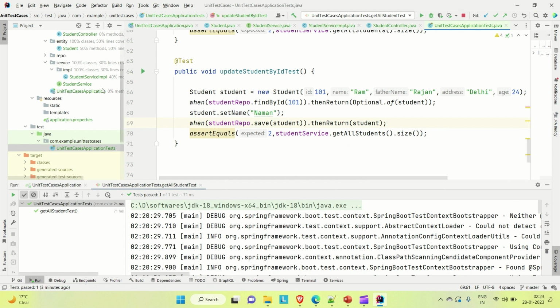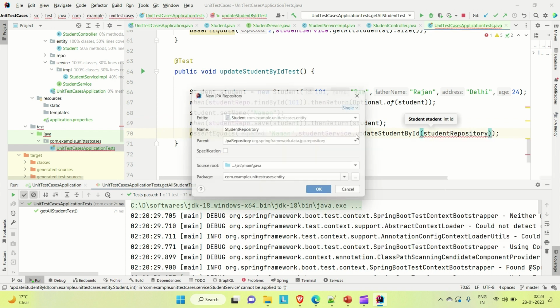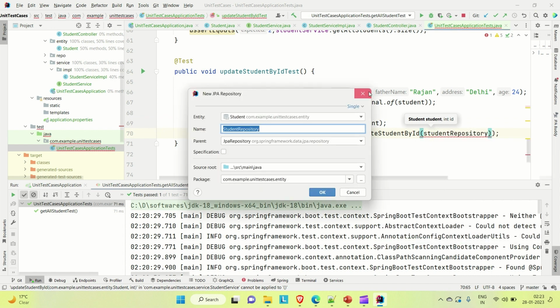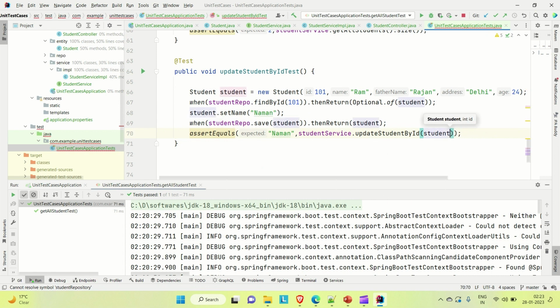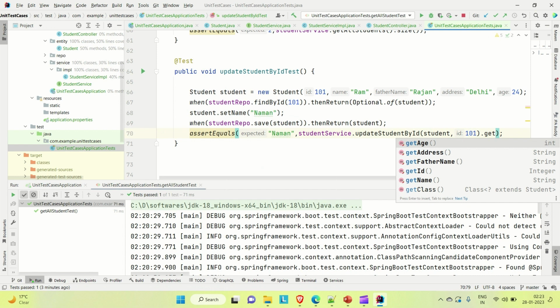So whatever operation we are doing inside the student service IMPL update method, we are performing it here. When the database work is there, we are just mocking it out. The change we did is we changed the name to Naman. So let me call this update method and then find out the name. We need to provide the student reference as well as the ID.